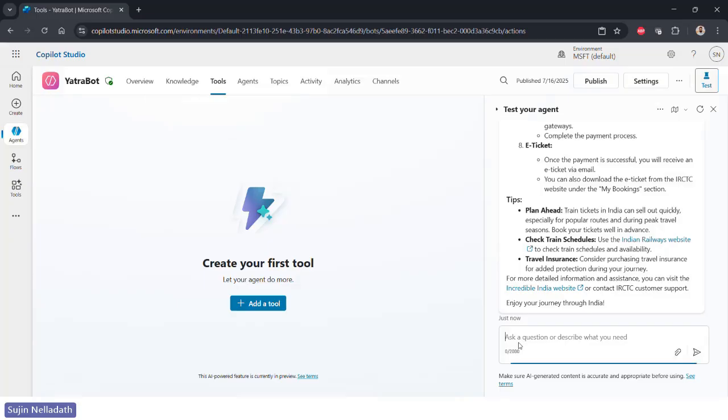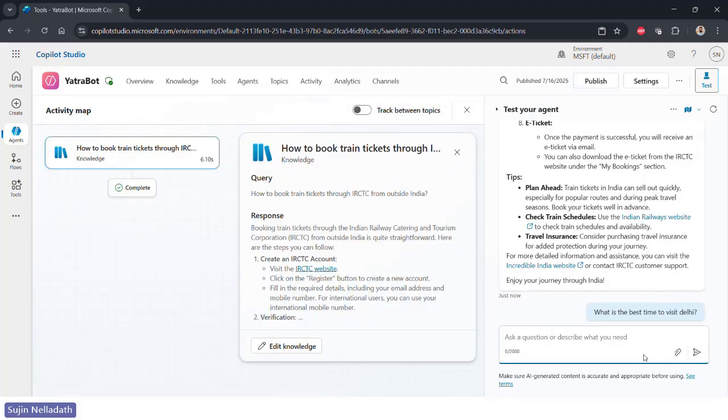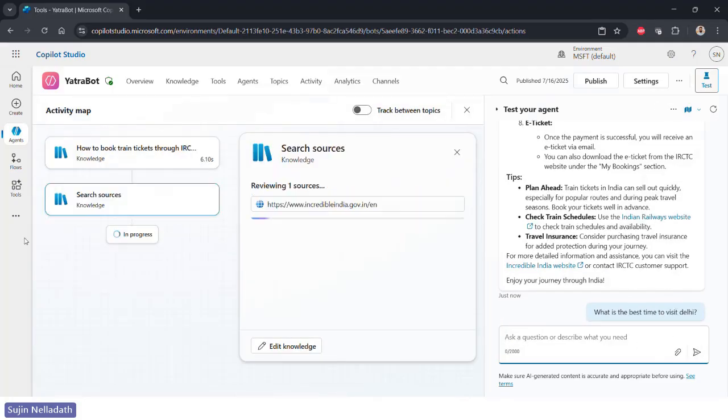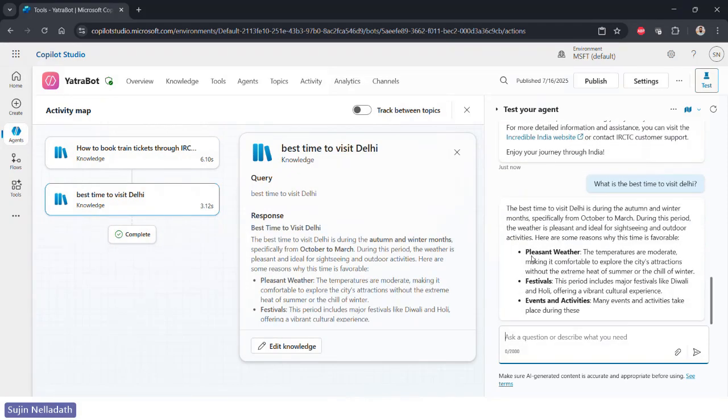And also I'll ask what is the best time to visit Delhi, which is India's capital. I'll just ask that, and I'll see what response I get here.